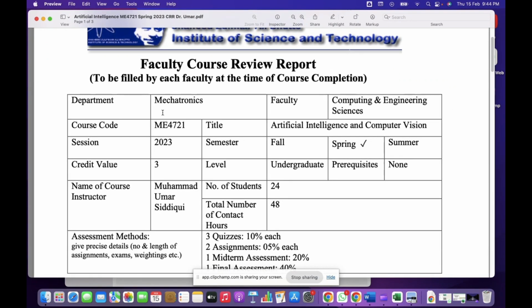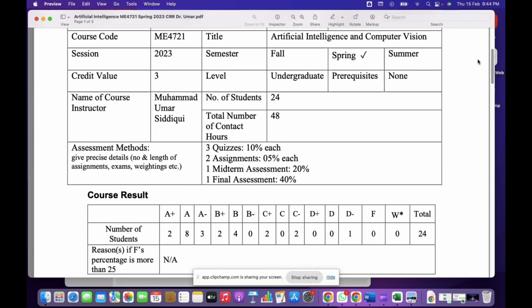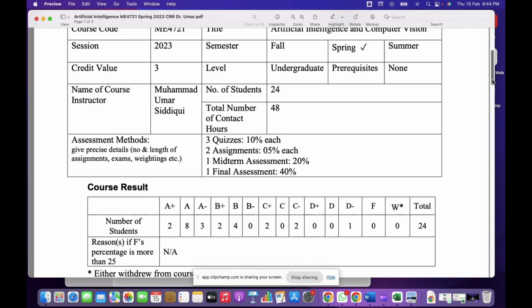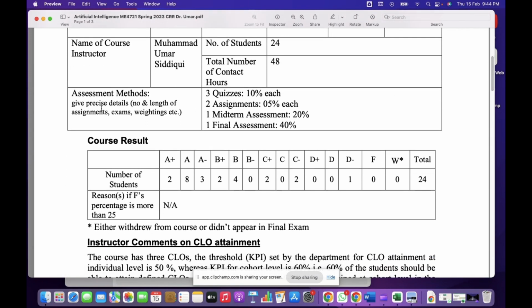So here there is some information regarding the department, faculty, course code, title, session, credit value, level, which semester, prerequisite if there is any, and name of the course instructor. Then we have the number of students registered, total number of contact hours, and the assessment methods. Last semester we put three quizzes, two assignments, one mid, one final. Then how many students got A plus, how many A minus, and things like that.